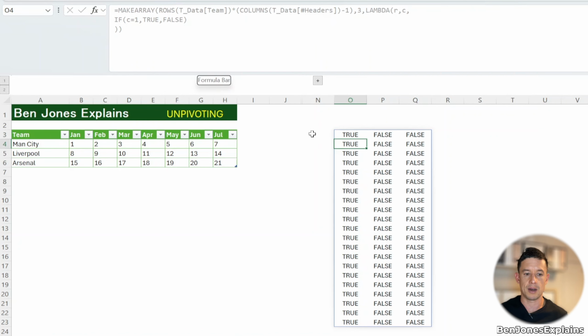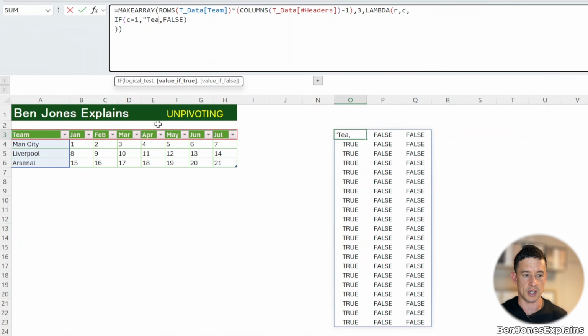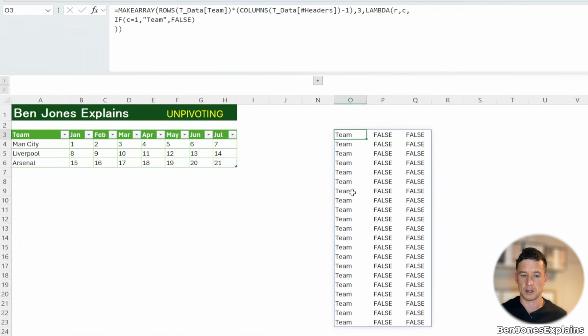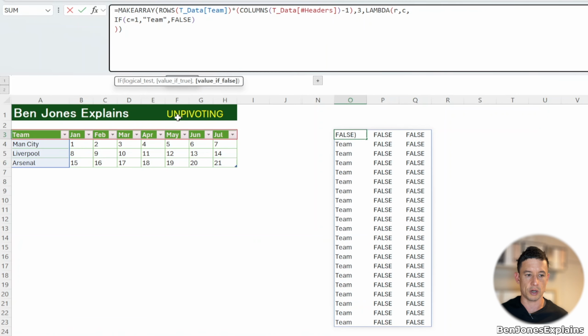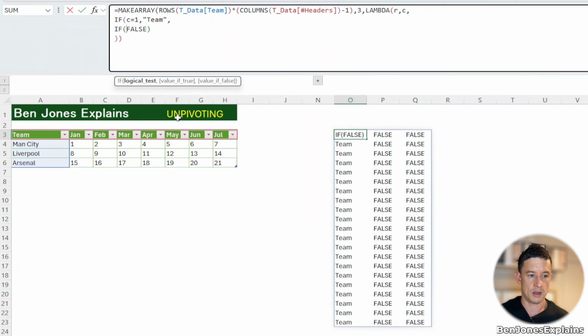So now we've got that, let's continue building up our formula. I'm just going to change that true to be the text team for now to help. And then I'm going to press enter, you can see that's all team. Let's work on the rest of the formula. So I'm just going to press Alt and enter to go to the next row. We're going to do another if. And we're going to say if C is equal to 2, then we want it to be month, otherwise false.